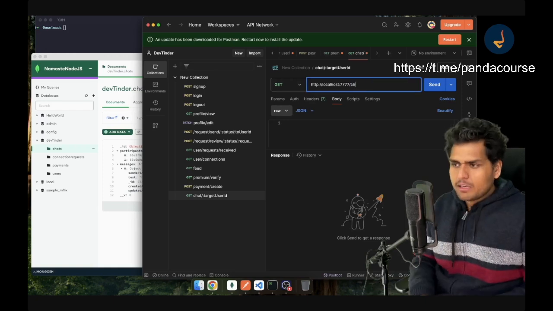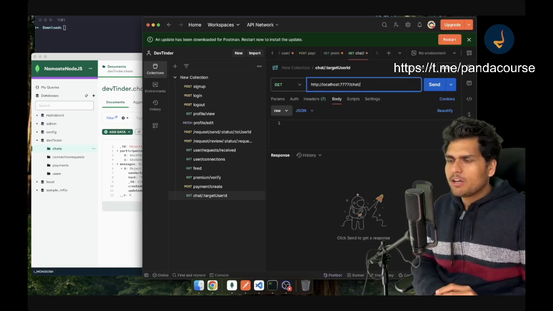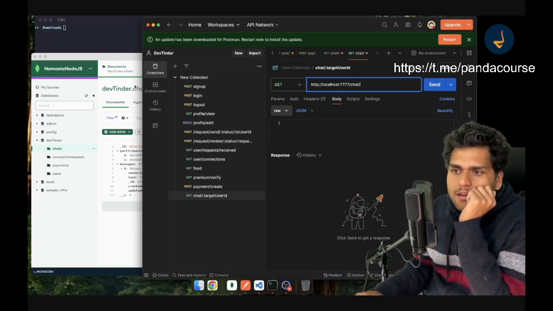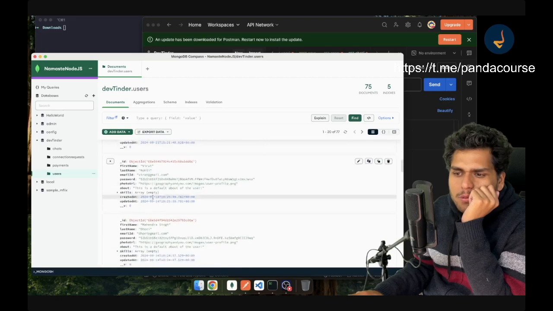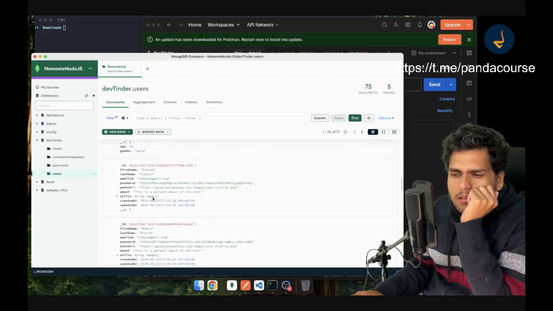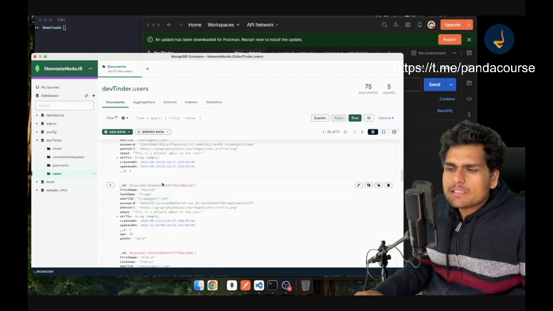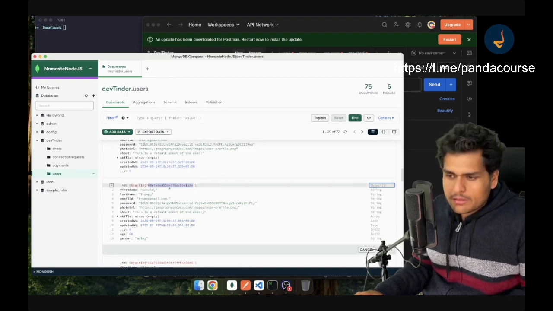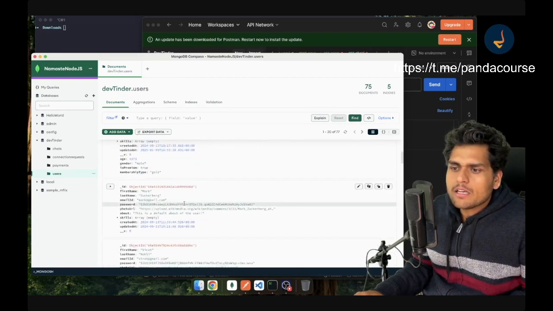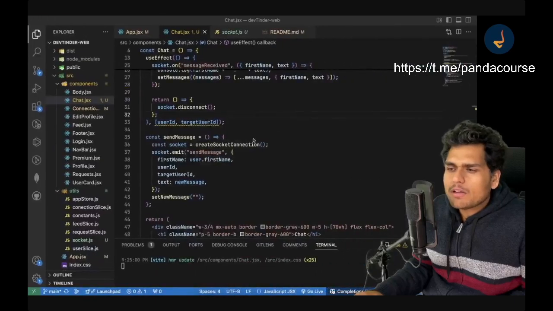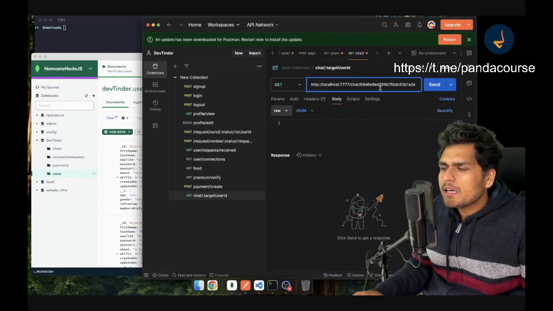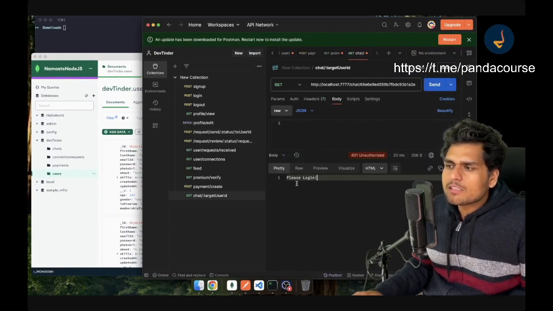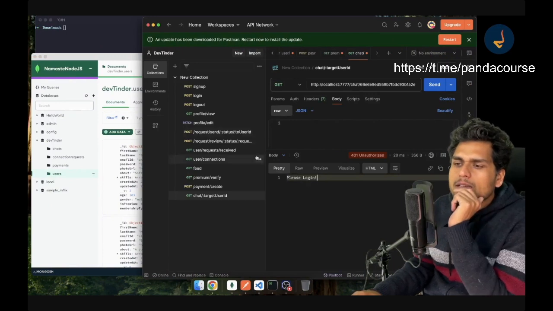Over here I can give it chat, and then I want the chat of the ID of Donald Trump. Let's go to the documents, users. Where is Donald Trump? This is Donald Trump. So let's get the user ID of this. Cool, I have got the ID of Donald Trump. Here is the ID, and send. Please log in, because it's not logged in. So our user auth is good.